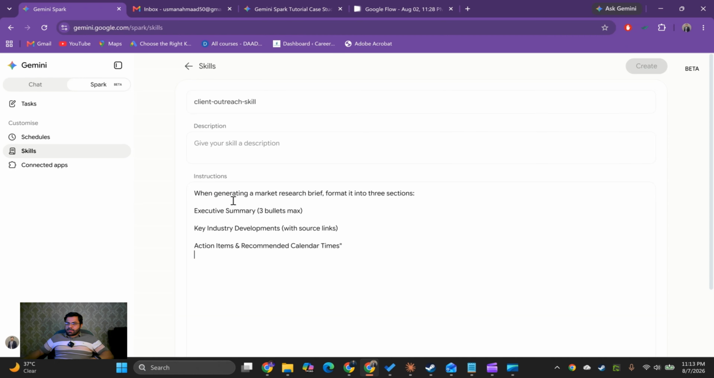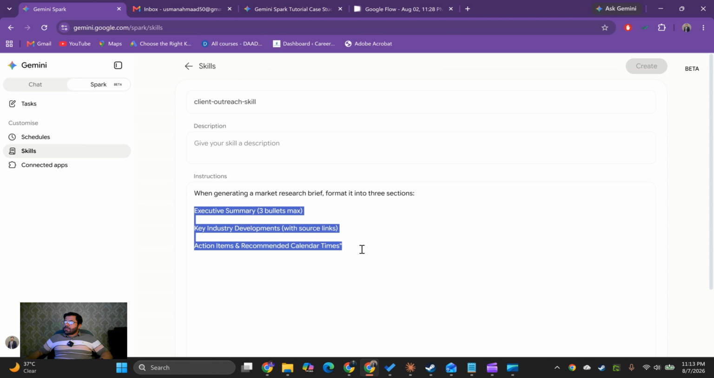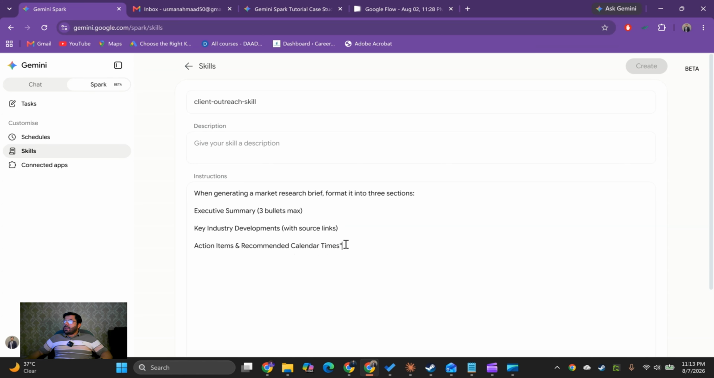and this is the instruction. So when generating a market research brief, format into three sections. Whenever you are going to create a market research brief, you have to make three different sections. One is executive summary, 3 bullet points, keep industry developments with source link, and action items and recommended calendar times.